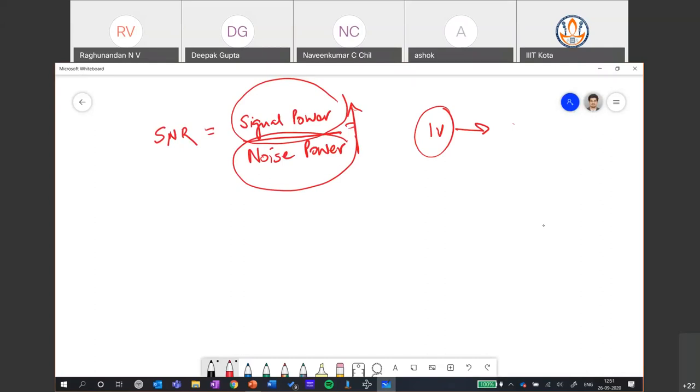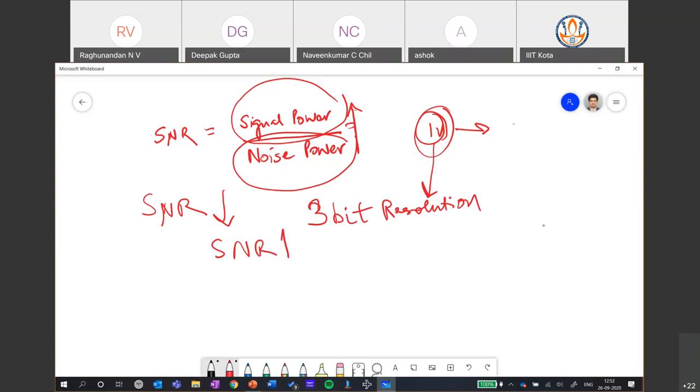Now, if I have a signal to noise ratio which is low, say signal and noise in equipartition or equal power, there is a good chance that this number is not a true representative of the signal that I originally intended to capture, because there's a large portion of noise or interference coming in and causing disruption. So if I use a 3-bit quantizer or a 3-bit resolution, the error which I would get would differ between an SNR which is low and an SNR which is high.